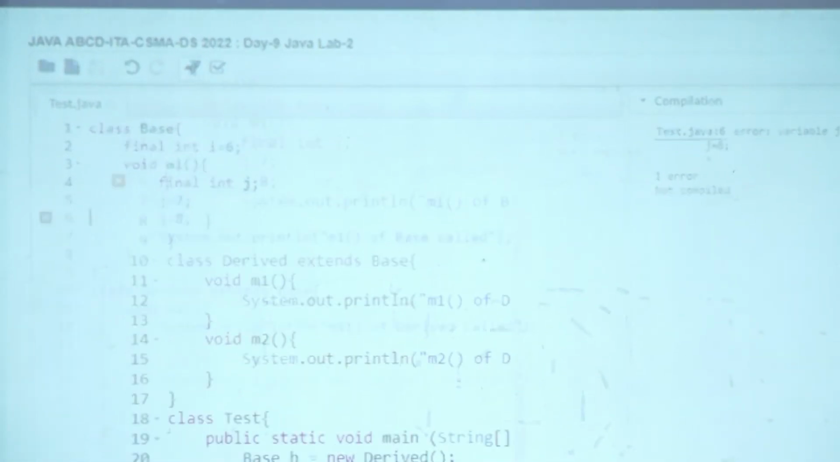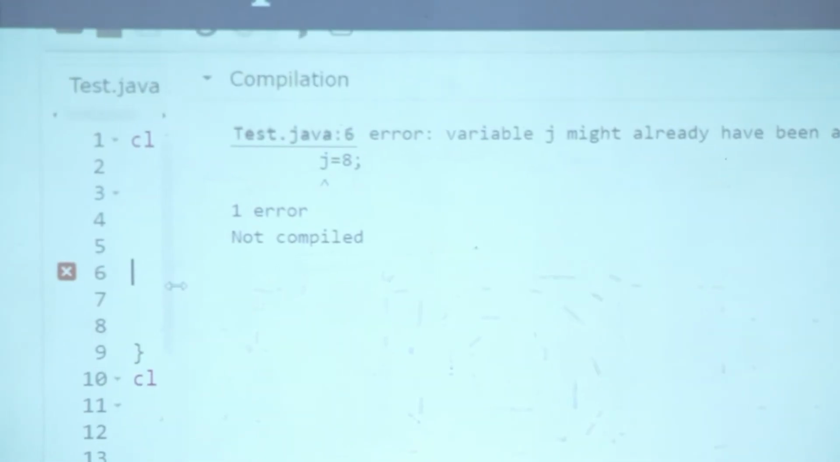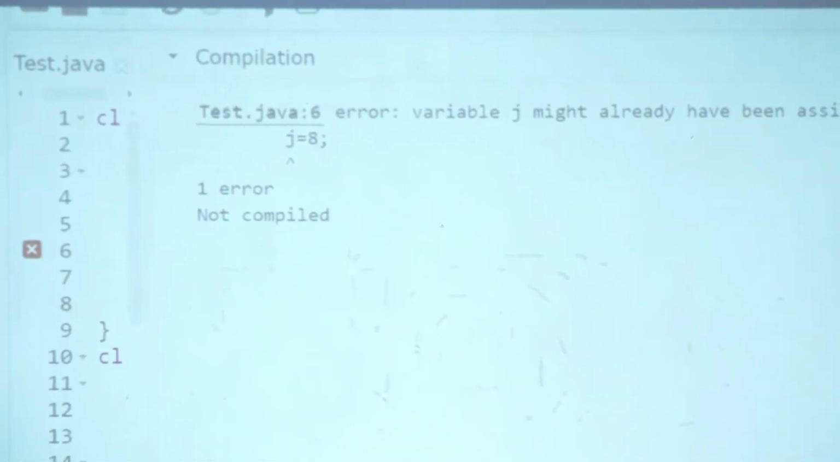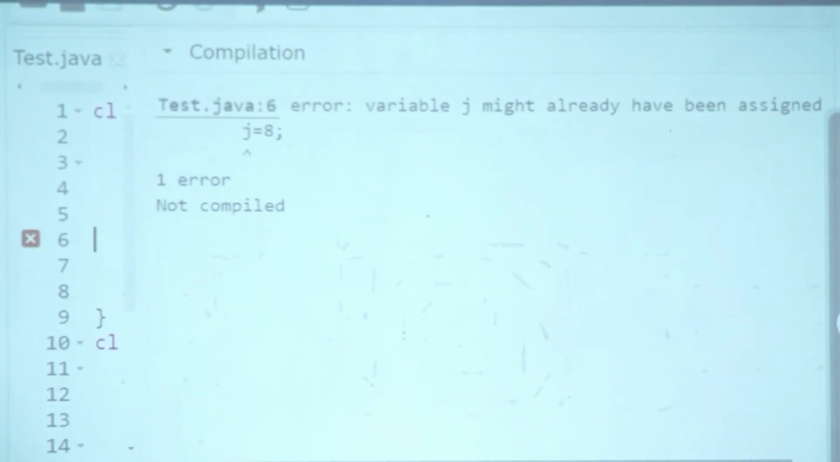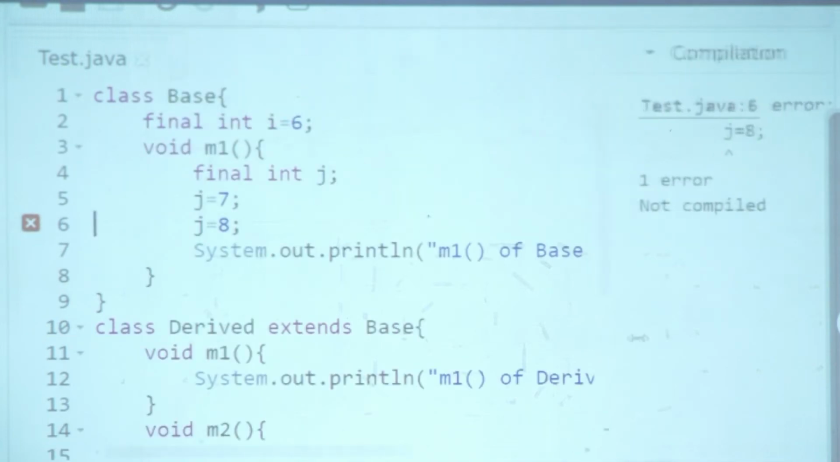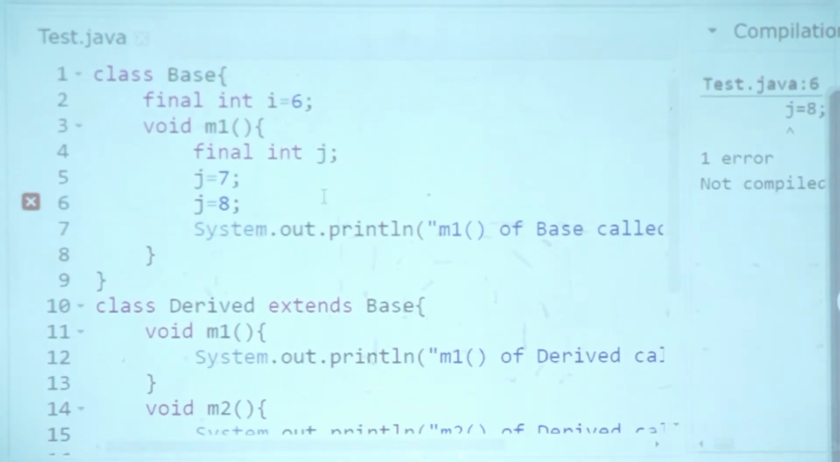Now you will say j equal to 8 has a problem, but j equal to 7 never had a problem, and see the error. Variable j might already have been assigned, is already assigned actually. Go back to the code and you see line 6 has a problem, but line 5 never had a problem.